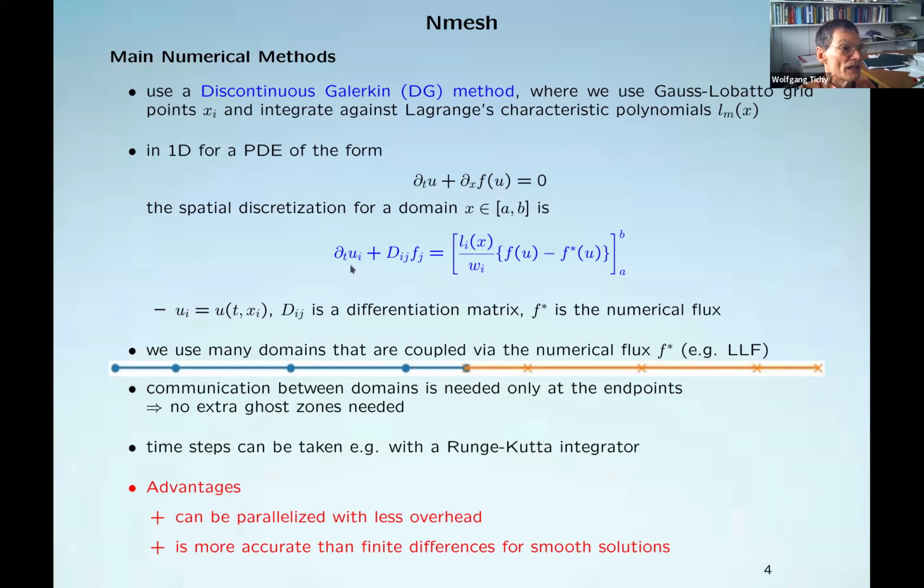Instead of this field U, you now have Ui, which is U at a particular grid point. I labels the grid point. And instead of the flux F, you then have Fj, which is a flux at grid point J. So basically the left-hand side looks pretty much like before. The only difference is instead of a derivative operator, you now have a differentiation matrix, which is some sort of full matrix that you can calculate.